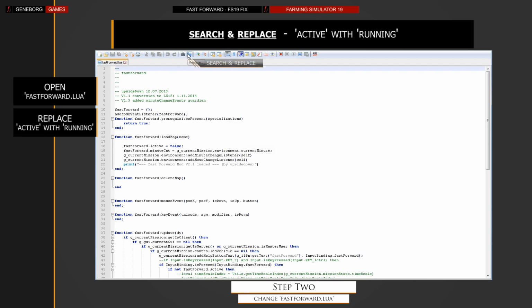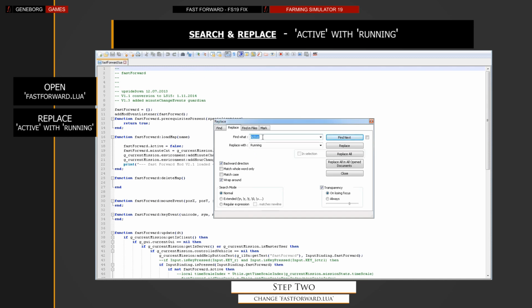Open up the Search and Replace option in your editor. The word we want to find is "active". We want to change that to "running", so we put that word in the replace field. Click Replace All and it should do it 5 times.